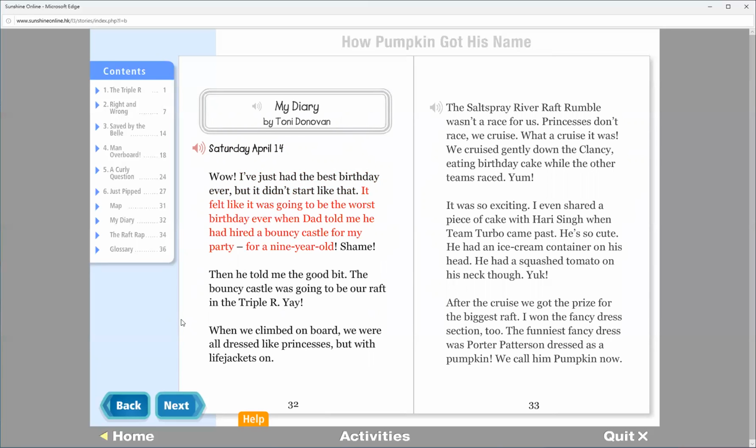It felt like it was going to be the worst birthday ever when Dad told me he had hired a bouncy castle for my party. For a 9-year-old. Shame! Then he told me the good bit. The bouncy castle was going to be our raft in the Triple R. Yay! When we climbed on board, we were all dressed like princesses, but with life jackets on.